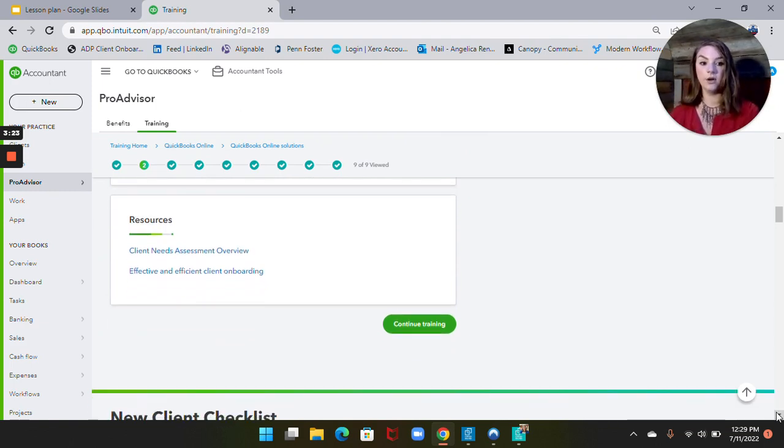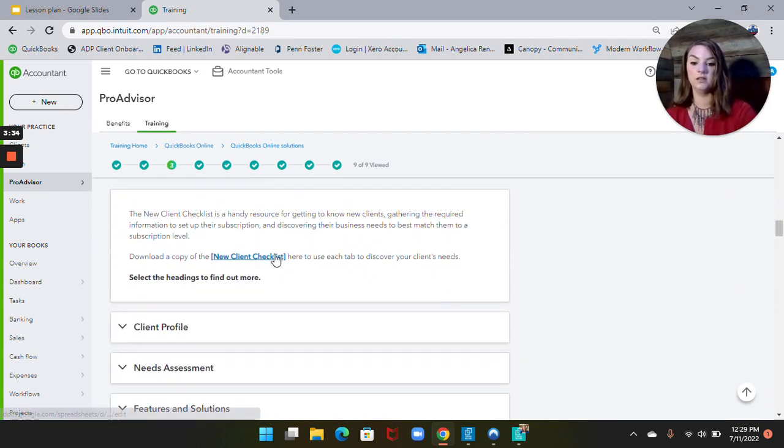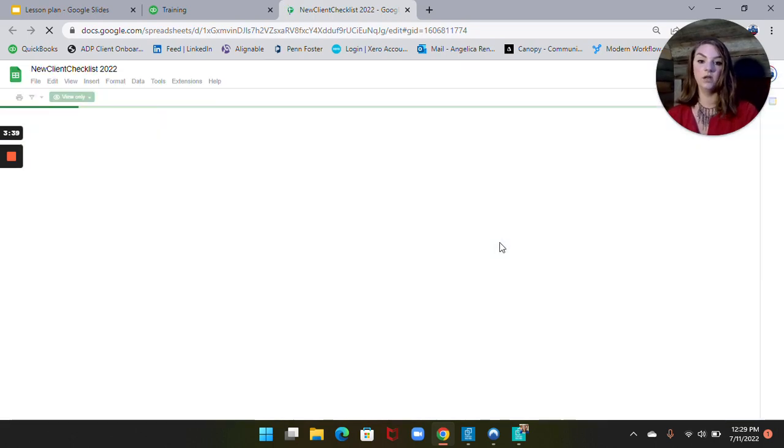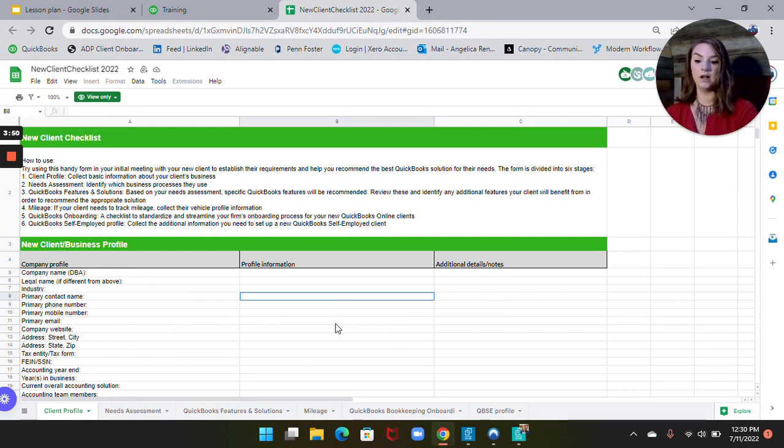And what I really love about QuickBooks in this training is that you get this client needs assessment overview and client onboarding, but most of all, you get this new client checklist. So I'm going to show this to you because this is super helpful in helping out your clients. So you'll see this here, and this goes into information about what their information is: legal name, phone number, address, yada, yada, yada. But then you have these tabs down here below.